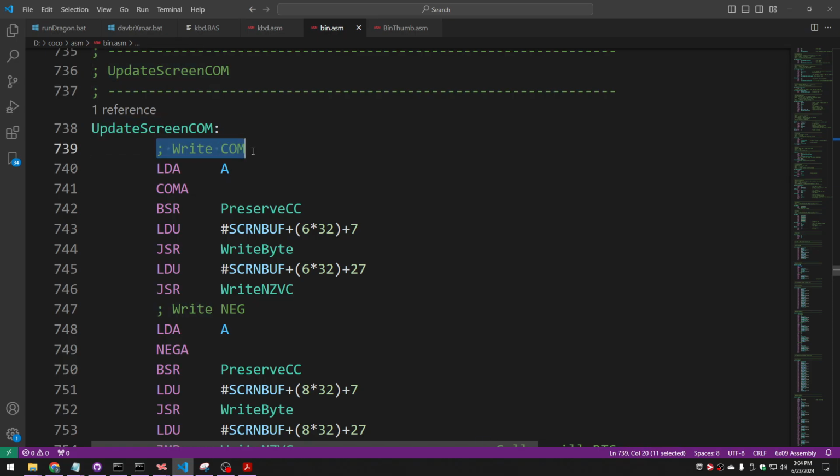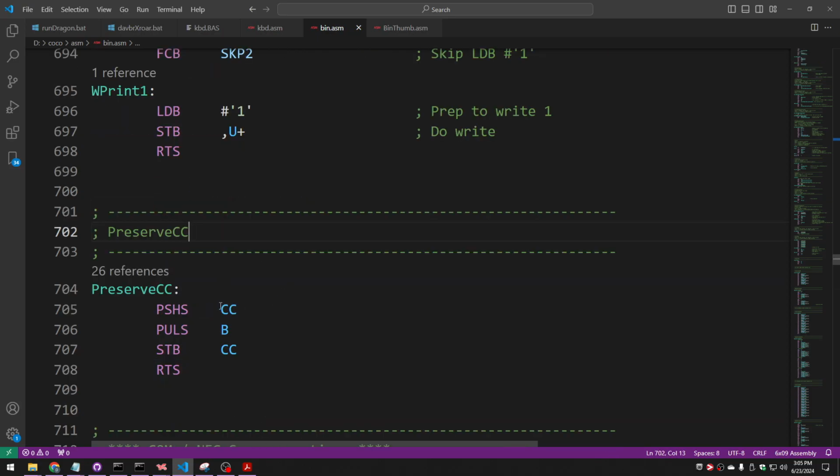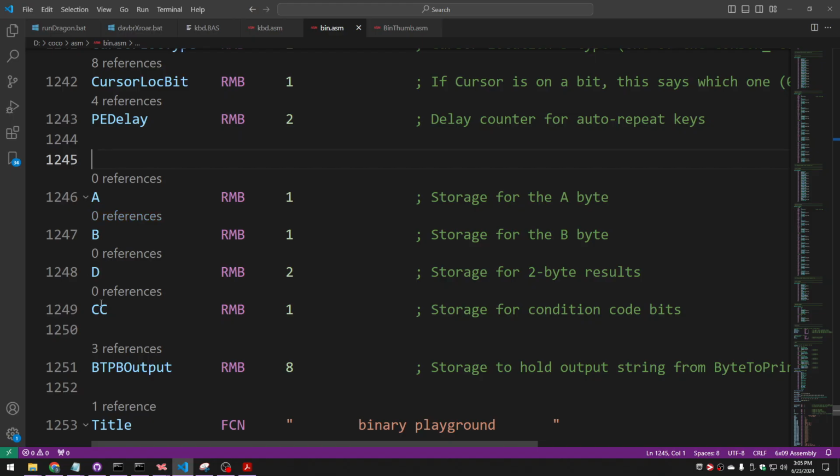So to write the result of the COM instruction, we get the value of A, we actually run the COM instruction, and we preserve the value of the condition code register. All this does is transfer the condition code register into the B register, and then store B into this memory location where I'm storing CC. So CC is merely one of these memory locations where I'm persisting the value.